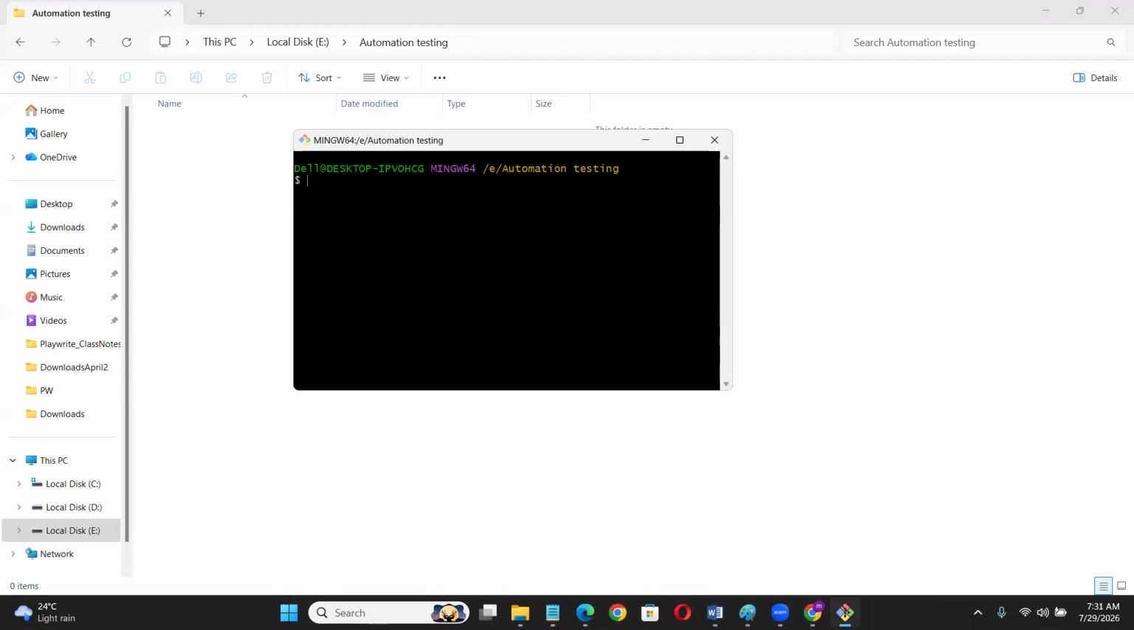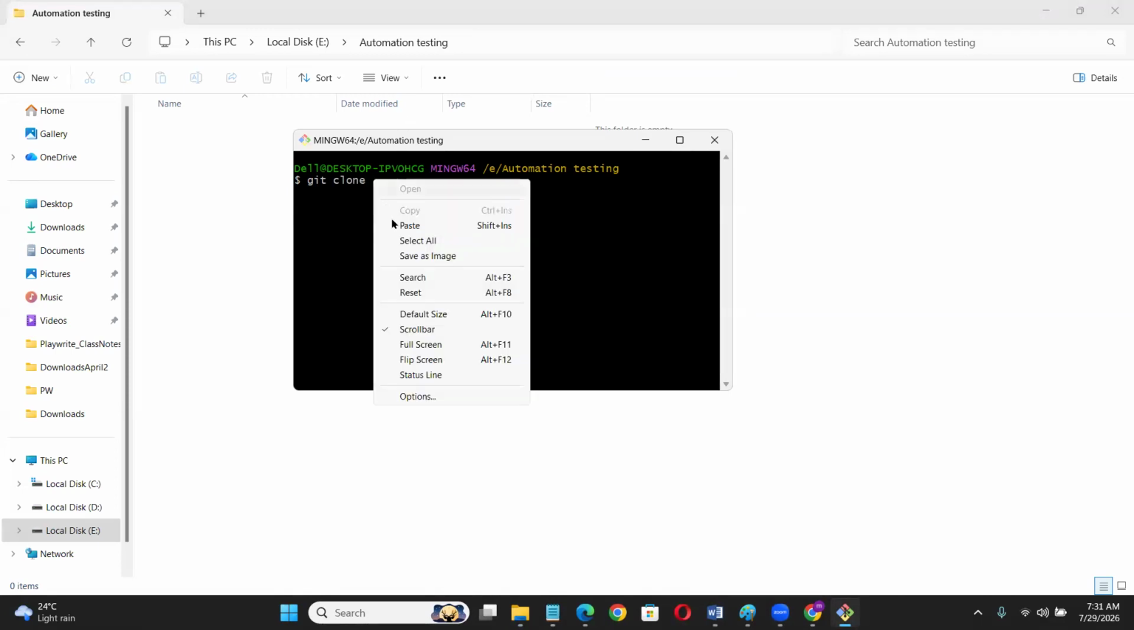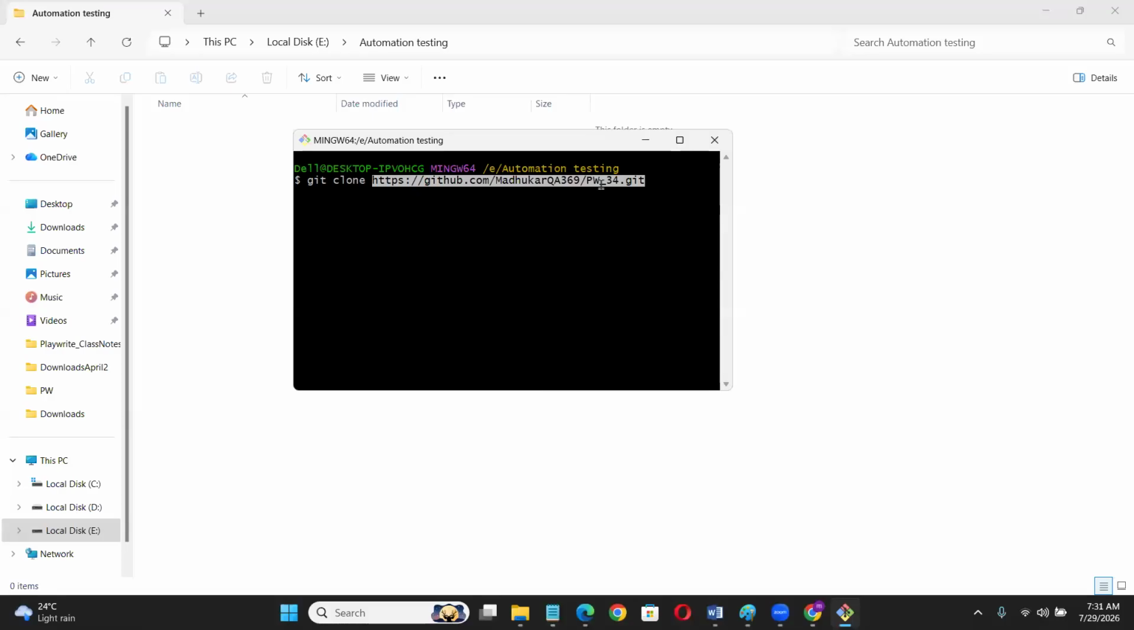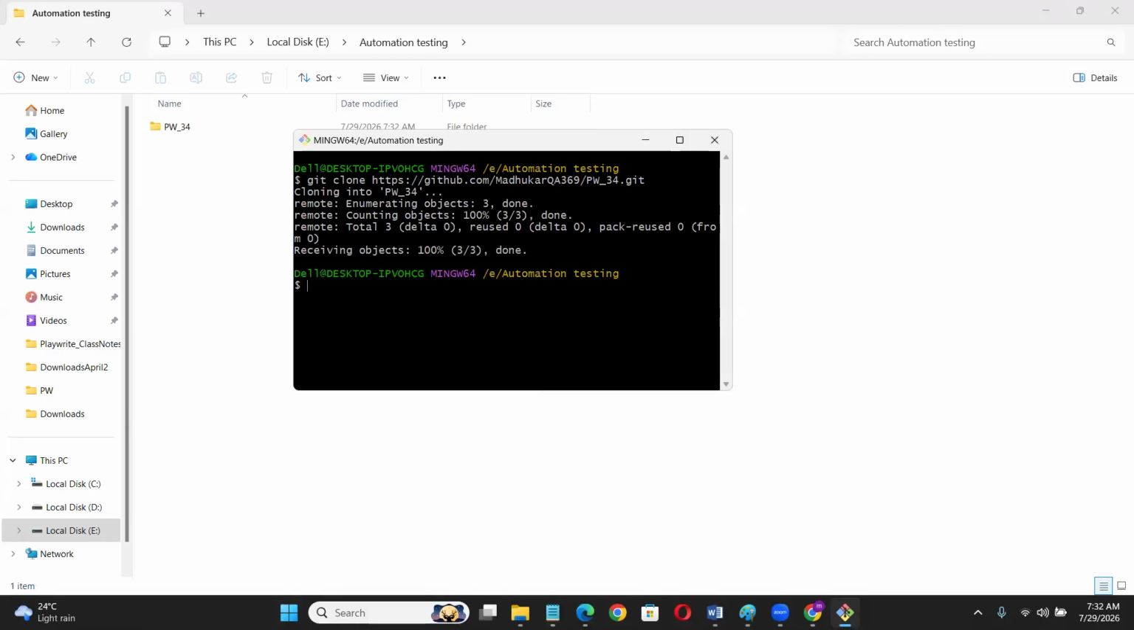Then we can go for the git clone. The URL which I copied, we have to paste it. Click on enter. See what files are there? Everything we got here in your local system now.